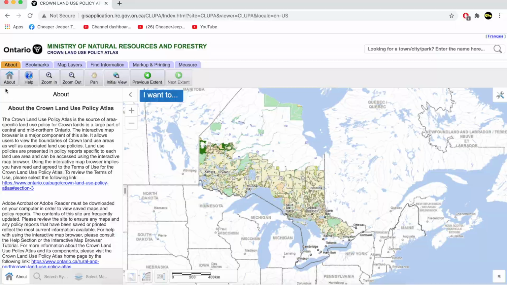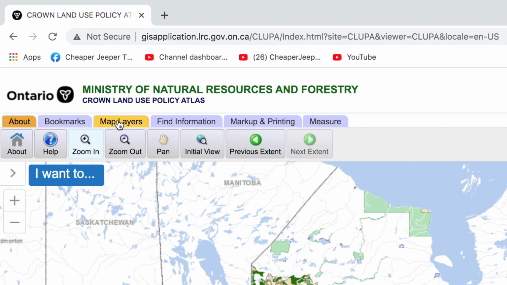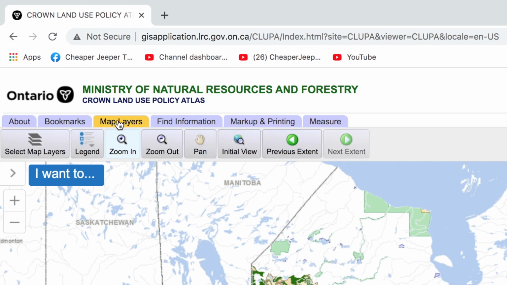You'll see at the top left some tools that you could use to zoom in and zoom out and pan across the map. And the plus and the minus symbol allow you to zoom in and out as well. And what you see here is the Map Layers tab. When you select that, it gives you access to the legend, and you click here.